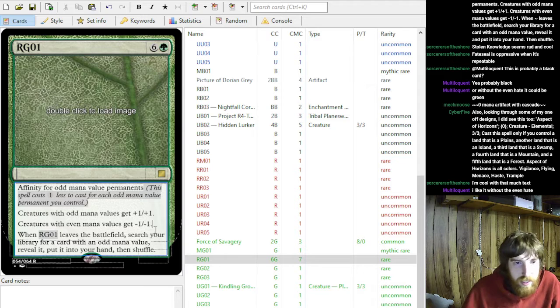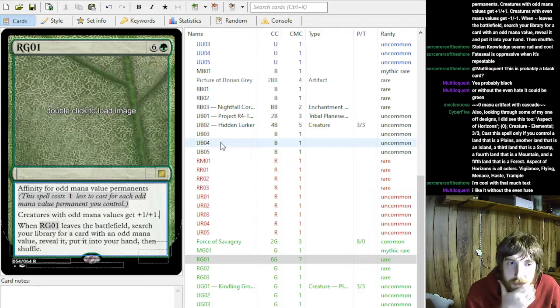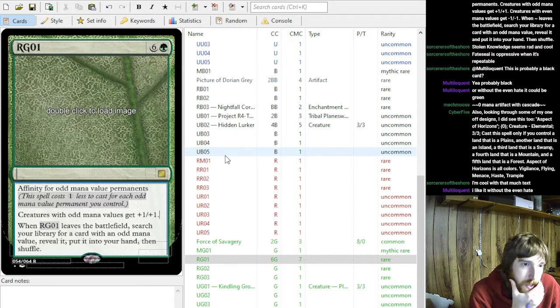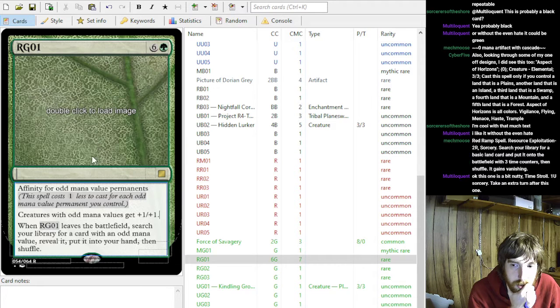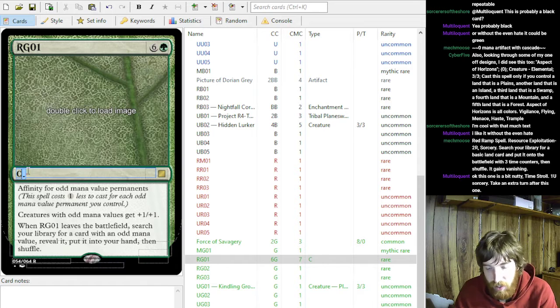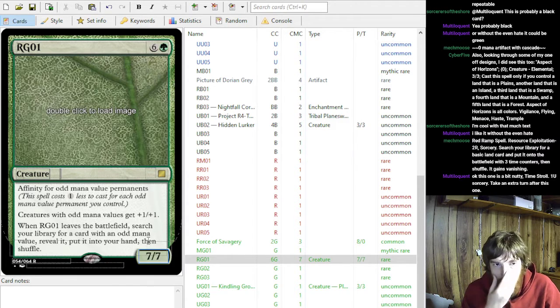Okay, Multiloquent says I like it without the even hate. I mean, it's an interesting and different build around, right? All right. We're getting a lot of other suggestions. So I think this one's okay like this. And I'm going to... Actually, since it has affinity, it gets cheaper. Let's just go 5/5.